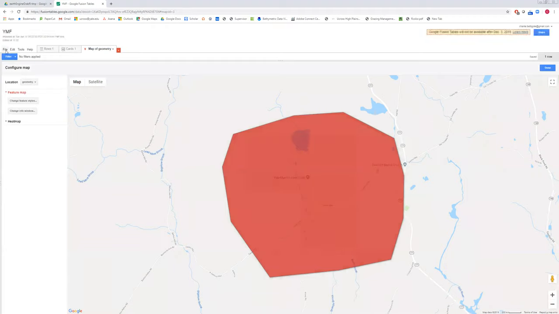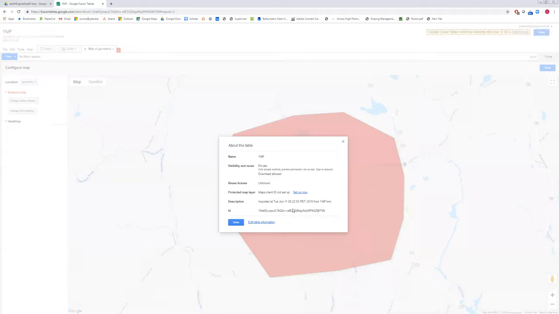To get the link to paste into Google Earth Engine Stratifi tool, click File, About this table, and highlight this unique ID here. Right click and hit copy. Keyboard shortcuts won't work, so don't press Control C or Command C to do this. Right click and click copy.